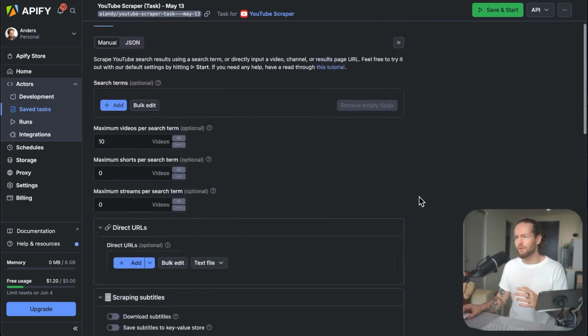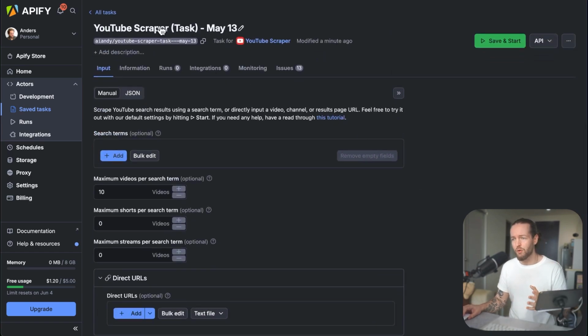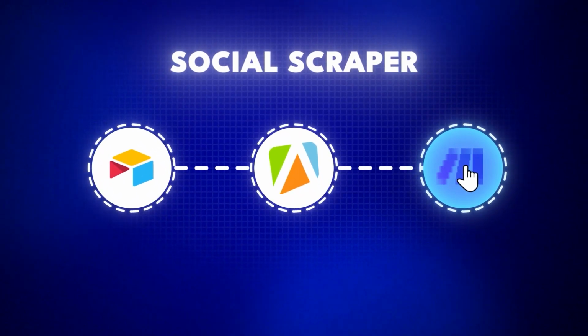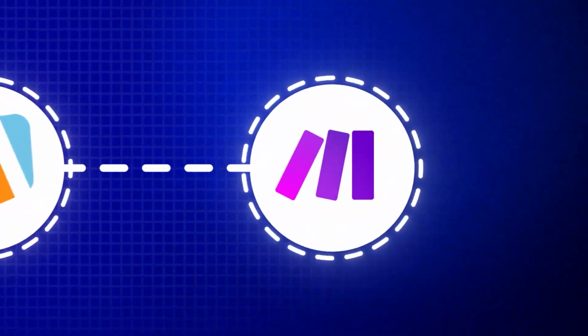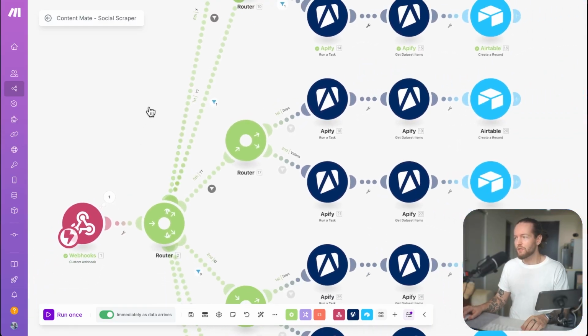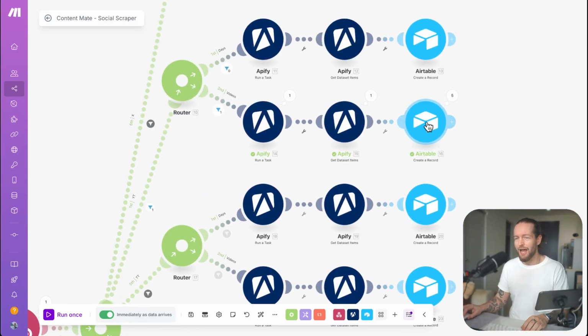But now you have set up the YouTube Scraper as a task that allows us to go to step number 3, set up the make.com blueprint. So since you have set up the webhook that triggers with a button, you've set up the Airtable that actually gets the output results, we can now actually select the Apify scrapers and select the correct task.